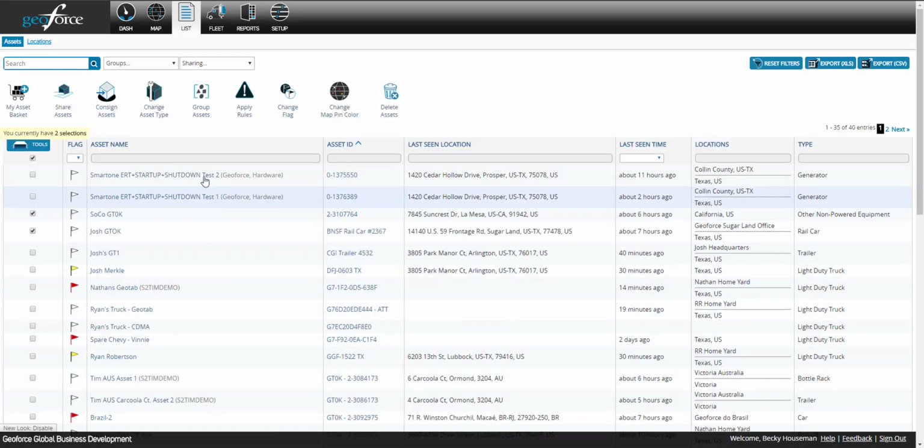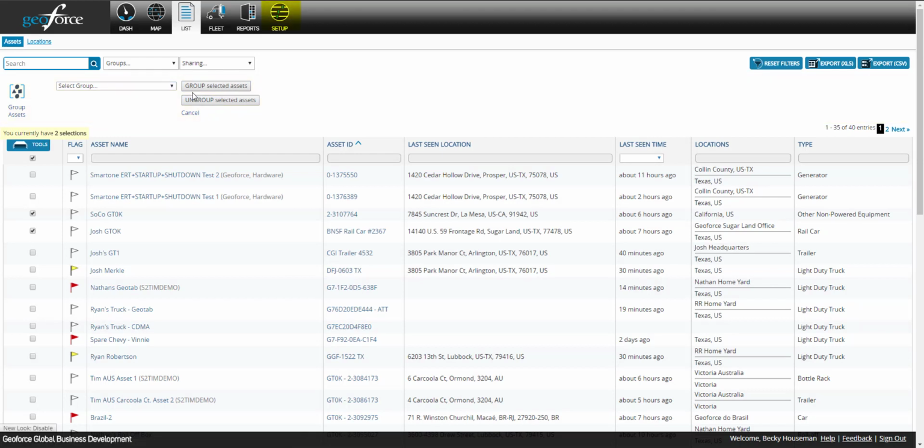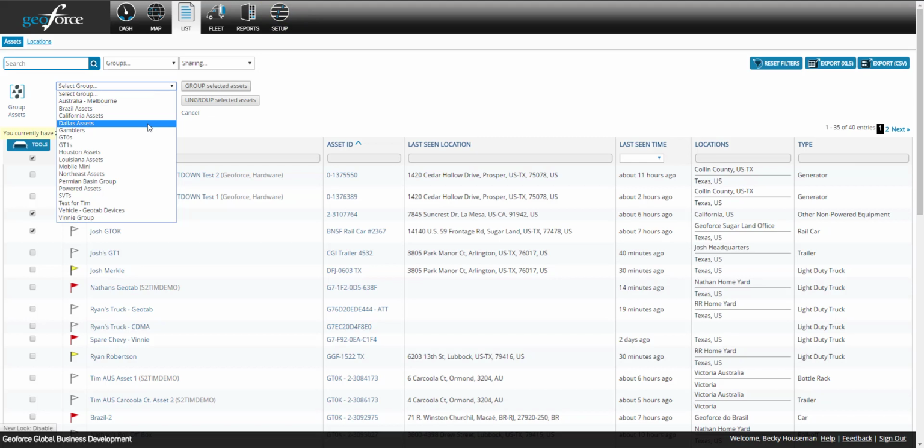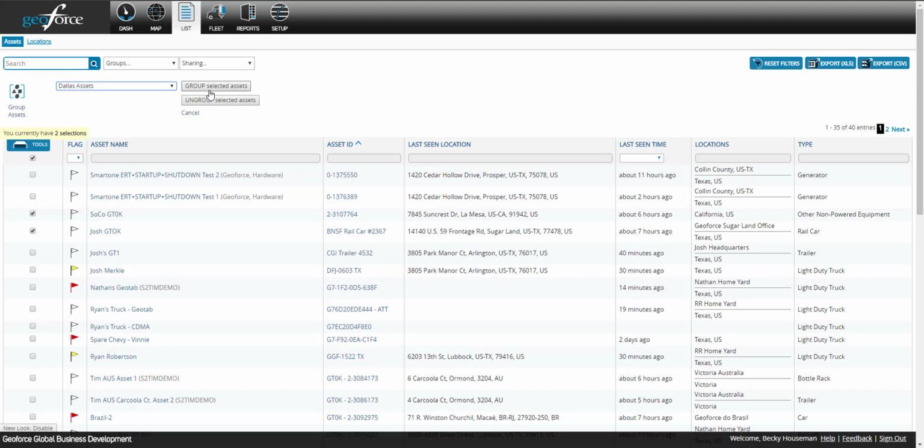Group Assets allows you to group some of your assets together. In the Setup section, we will show you how to create groups. Once a group is created, you can select the assets you want to go into this group, then choose this button. Select the group name, then Group Assets. In the same way, you can ungroup multiple assets as well.